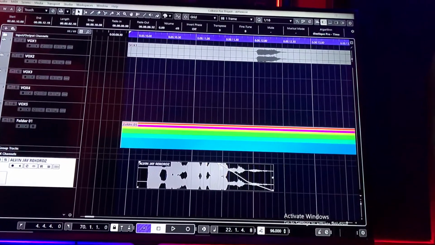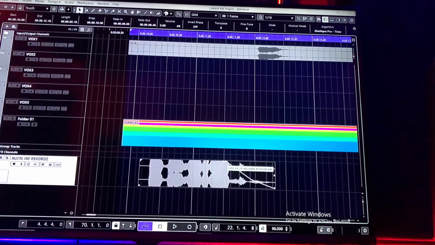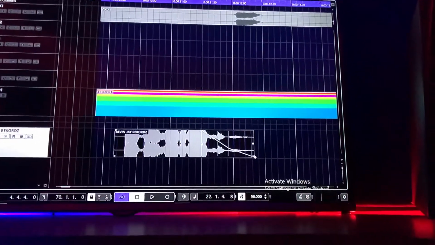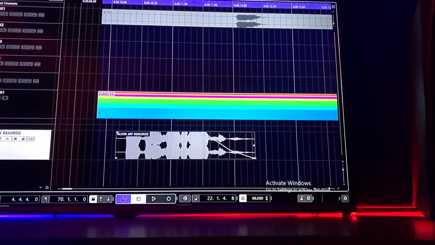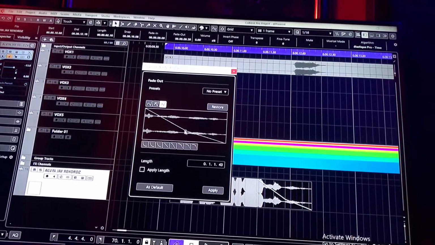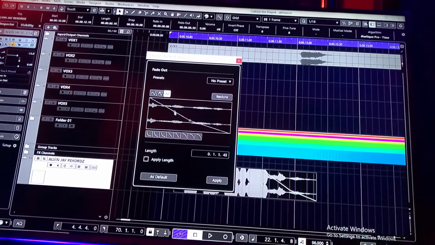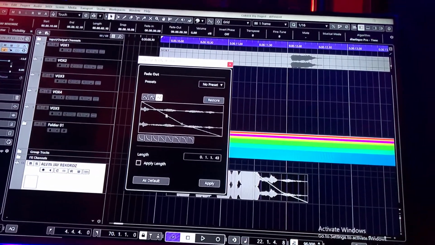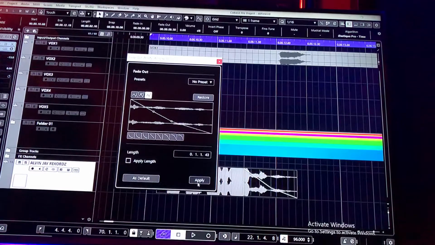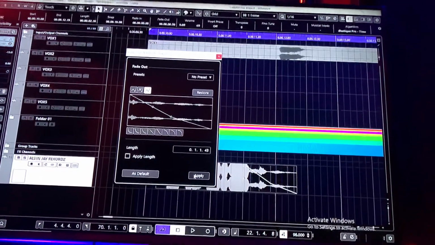So what you do is, after dragging this to your taste, you click this button here. Just double click it. It brings this up, so you can actually edit the way you want here. Thank you. It's very simple. That's just it. You can restore, you can set as default if you want to.